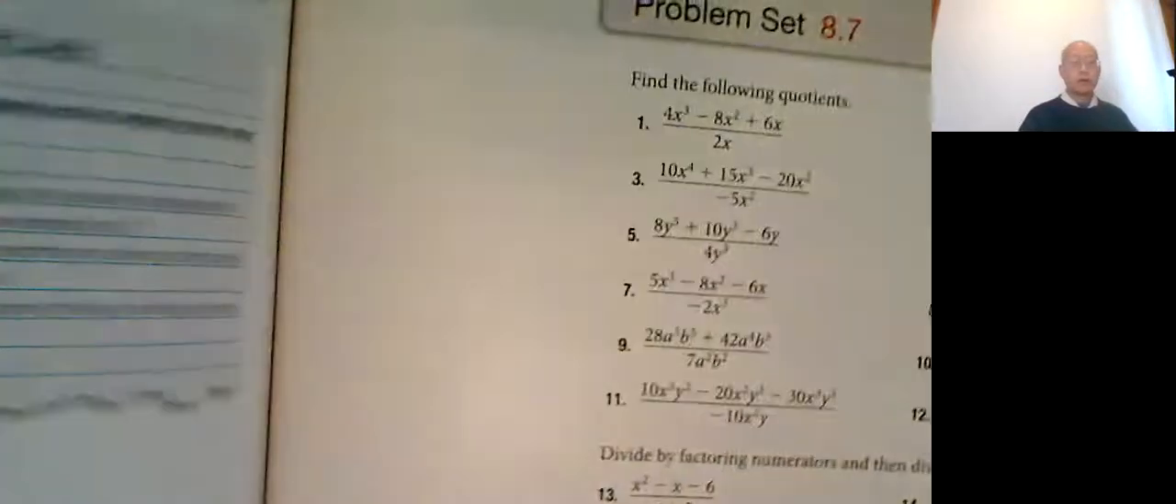These are notes for section 8.7. This section is mostly a review section of polynomial division that we've seen before.